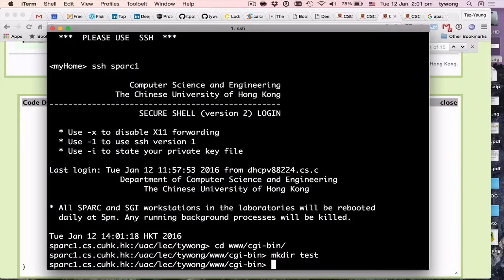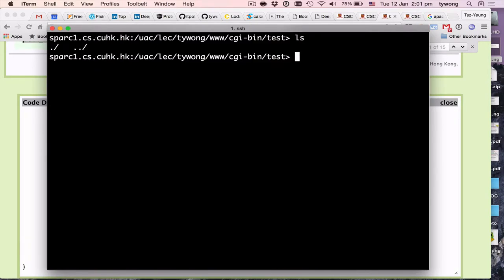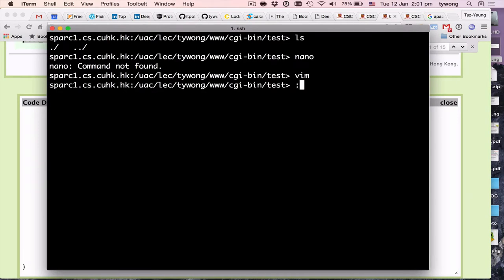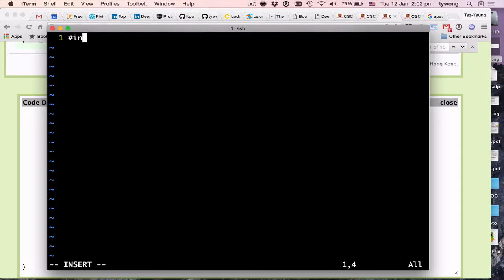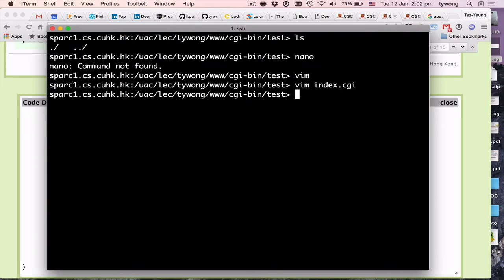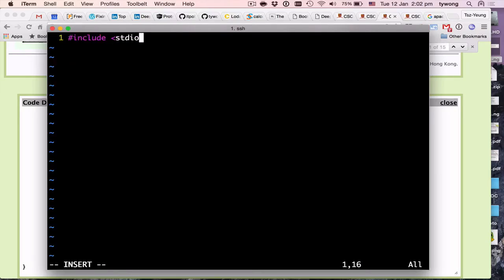First of all, you cannot log in as I. If you're a CSC department student, you can do it. Go to cgi-bin. I create a test directory. Of course, I have to change mode for everyone to go into my test directory. Okay, I'm there. So I create a very easy CGI program, you can follow it, don't be afraid. Is there vim? Okay, good. Let's call it index.c, since I write C.